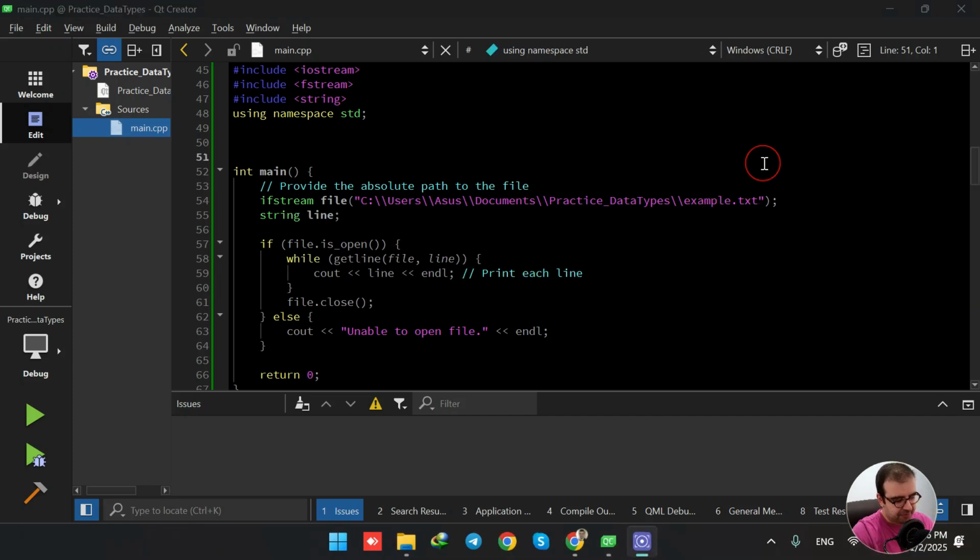Hello everyone, welcome to this video. In this video, we're going to learn how to read data from a text file in C++. To do that, first of all, we are going to include these three headers in our program. Okay, so this is the iostream that we were having. We are having the string header because we are working with strings here, and we need to have fstream for reading data in C++.